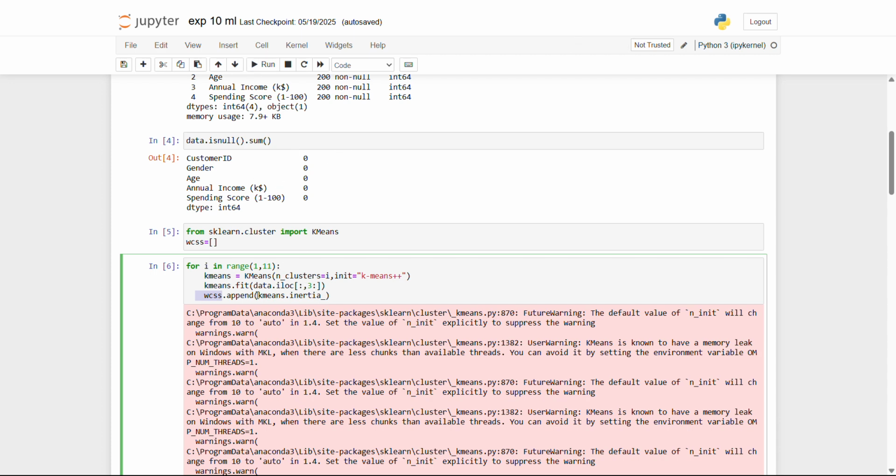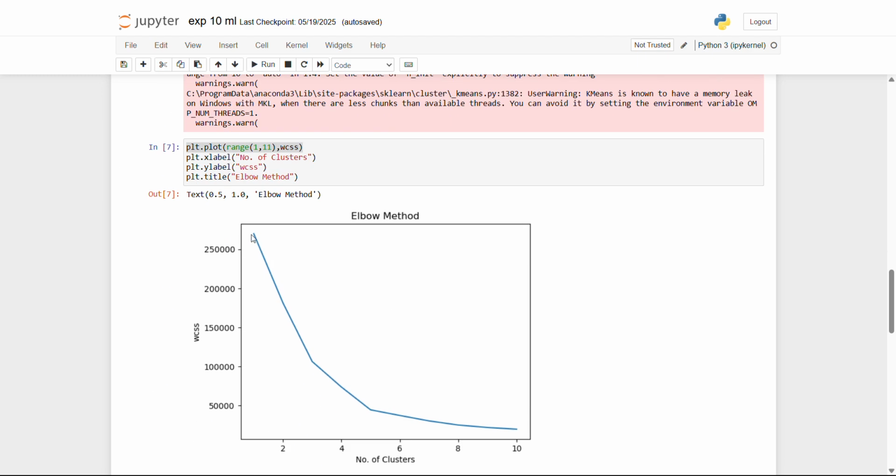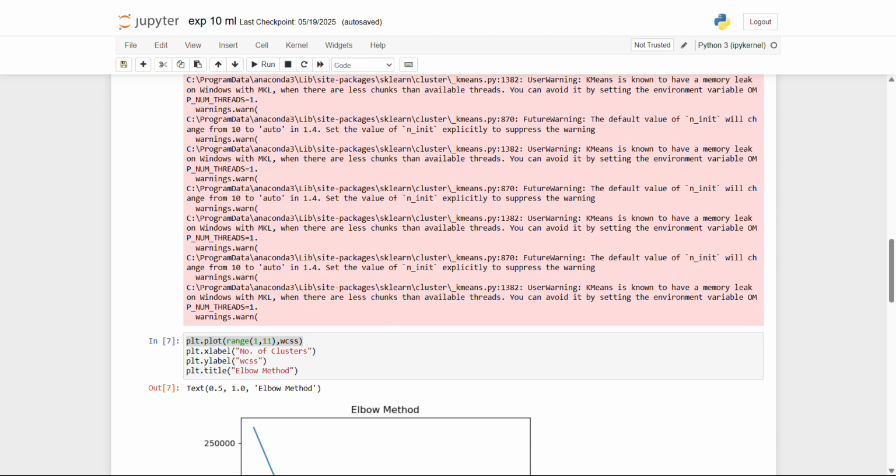So when we plot the graph of this WCSS, it forms a line. The point at which it makes the elbow is the optimal number of clusters. In this case, the optimal number of clusters seems to be 5. So it has 5 clusters.